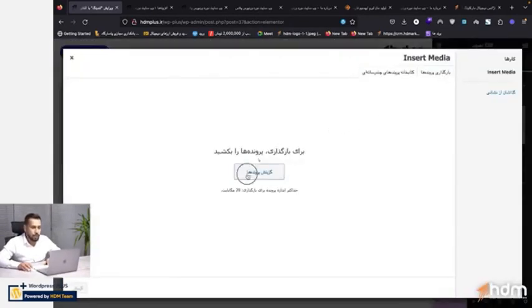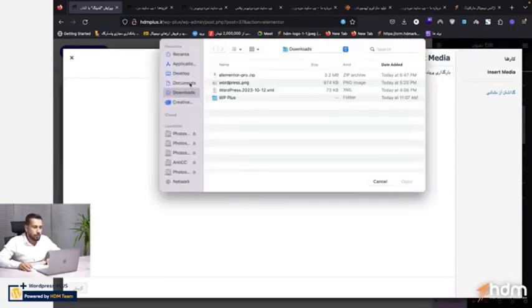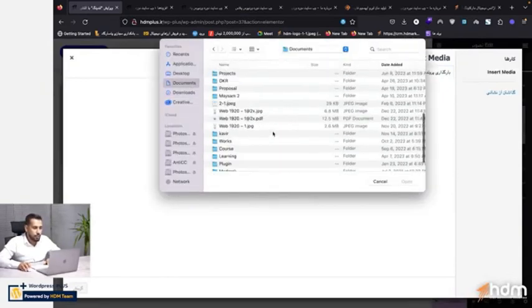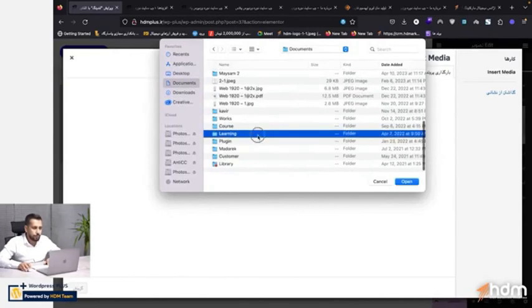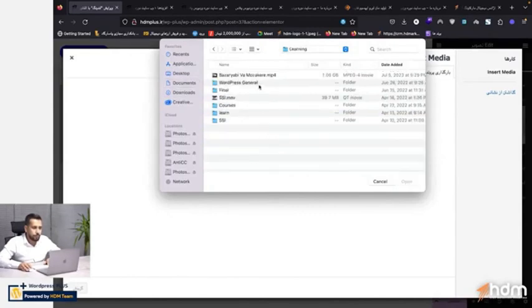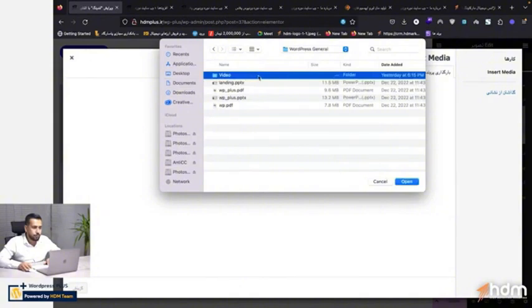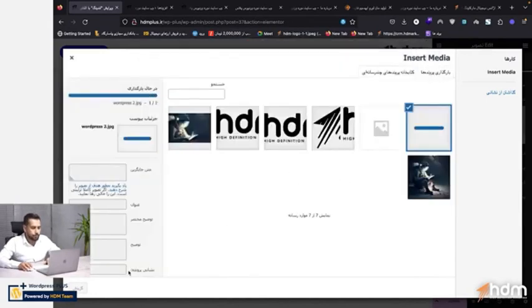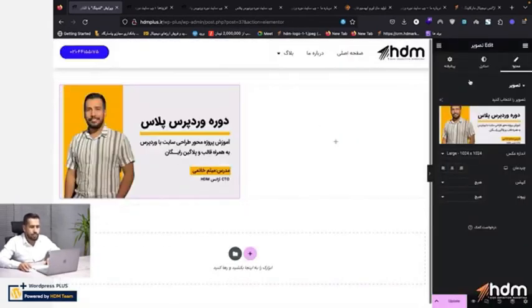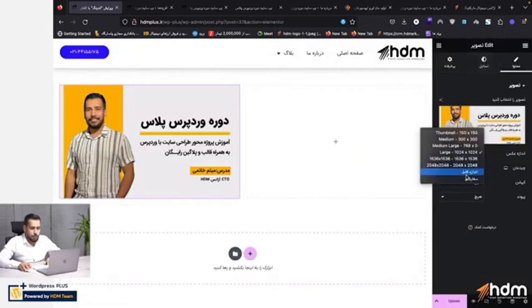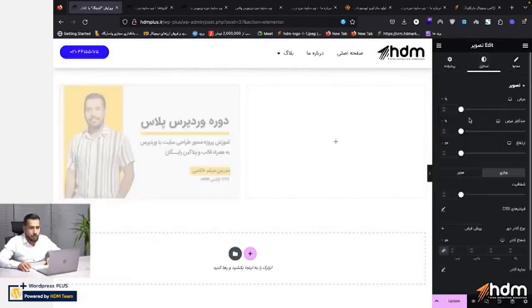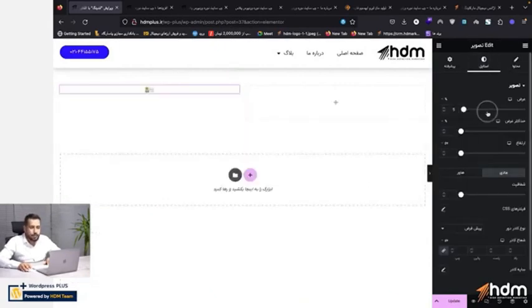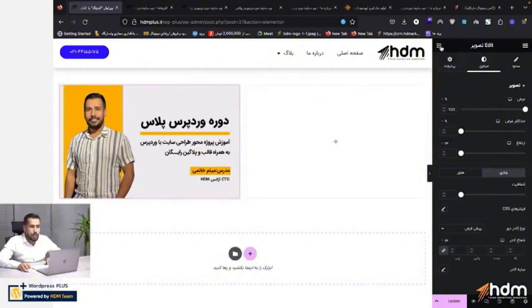I can select my image, and now I go into the files to place what I need. I need this image and I place it here. I can also make any necessary adjustments to this image. I can choose the orientation in which it should be displayed. By default, I can set the width to 100%, which it already is.